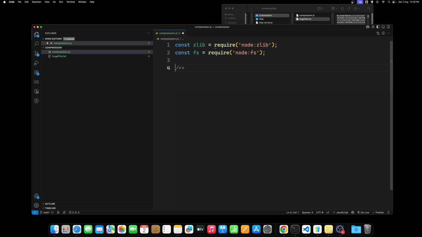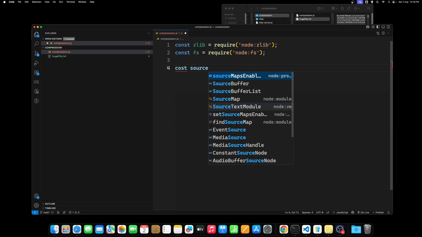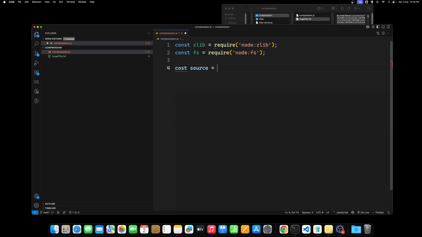Now I need to get the source file. That is nothing but const source = fs.createReadStream of the huge file, huge-file.txt. Okay, so this is the source.